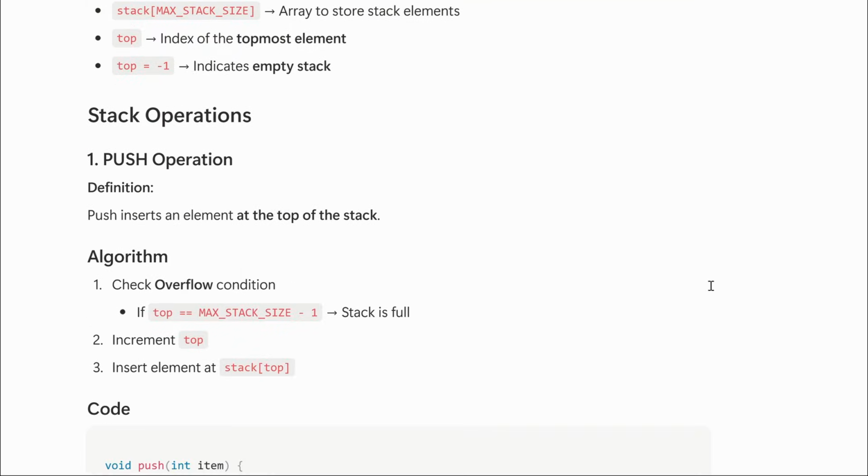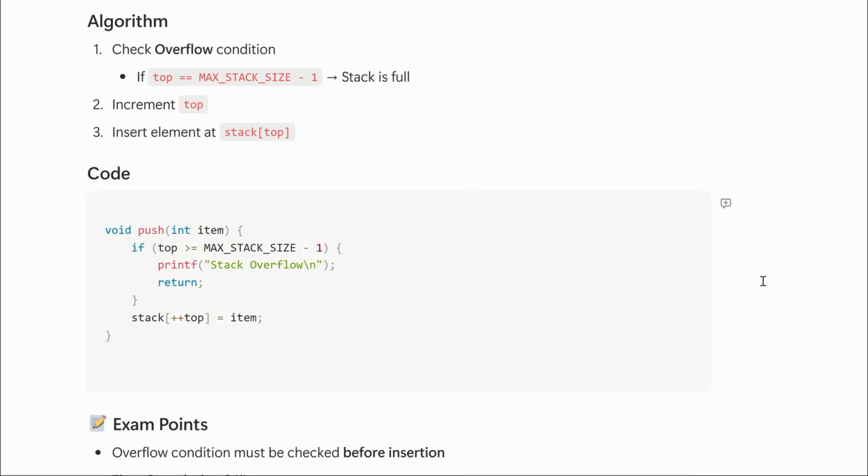Push operation. Push operation inserts an element at the top of the stack. Algorithm is check overflow, increment top, and then insert element. And here is the code.